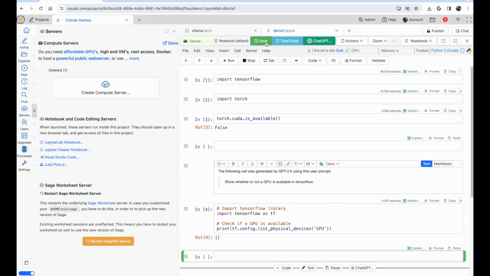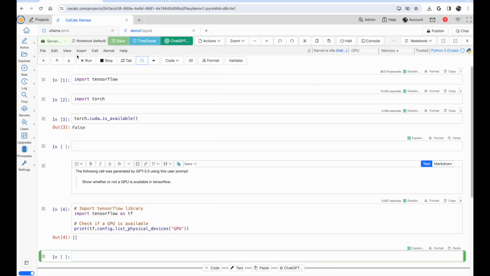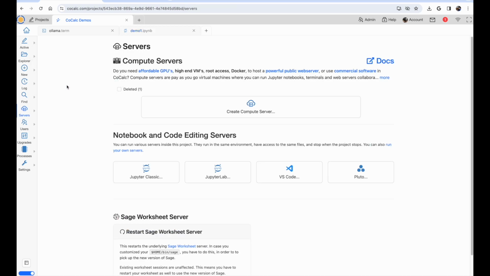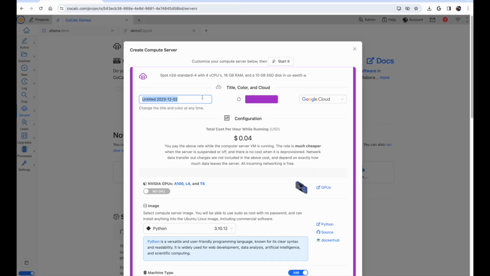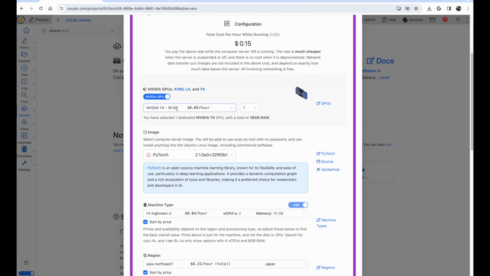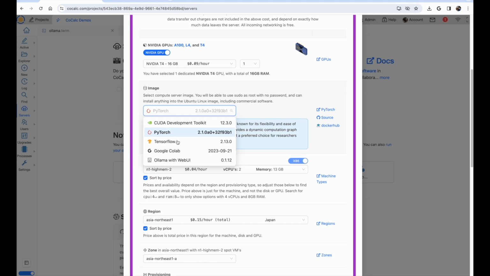Okay, so now what we're going to do is make a compute server. So we just go to the left and click on server, and then we're going to make a new one. And our new compute server is going to be a Colab image with a GPU. And let's just choose a T4 since it's nice and affordable. And let's choose the Colab image.